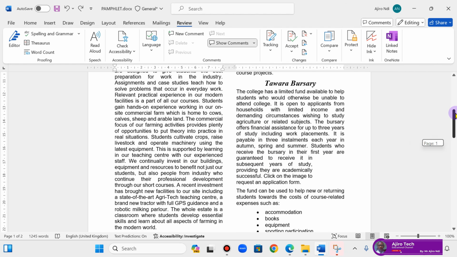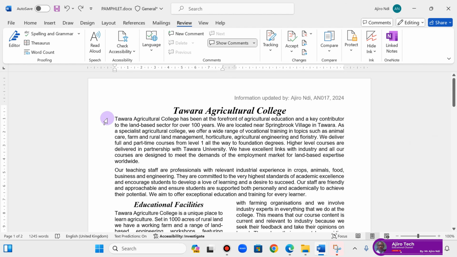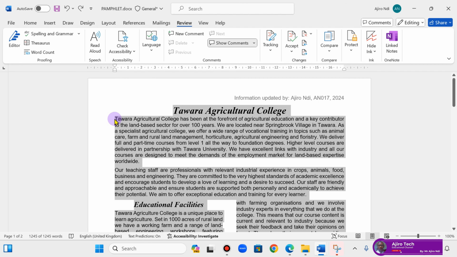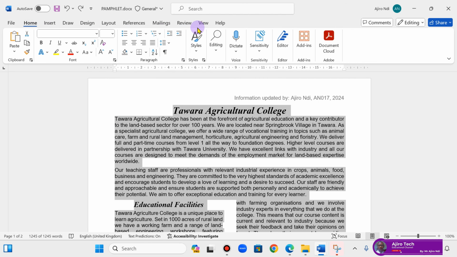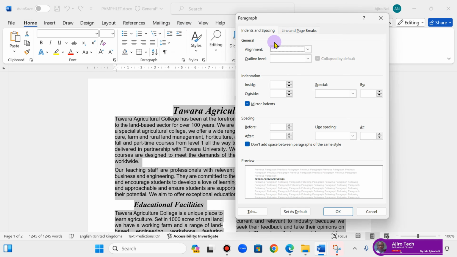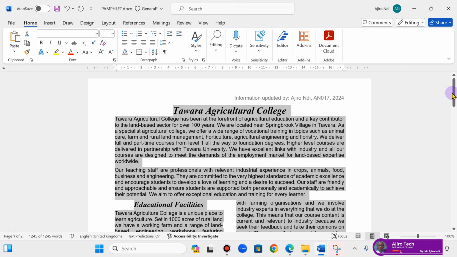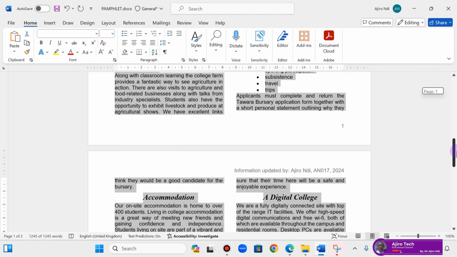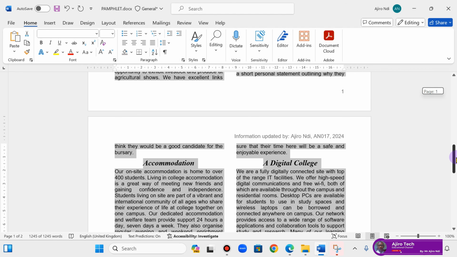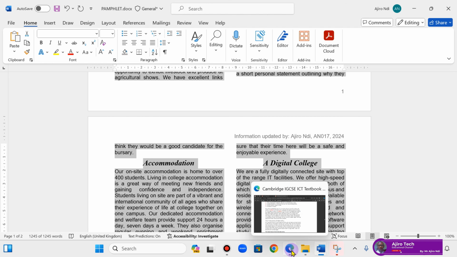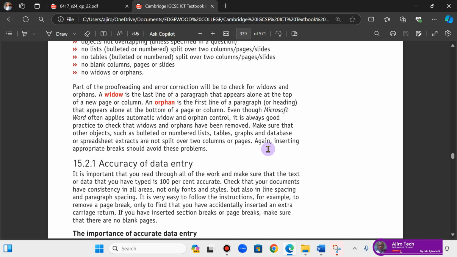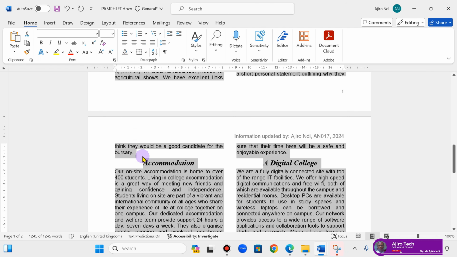So we need to fix this. I'm going to press Control A to select all of it. Click on Home, click on Paragraph, go to Line and Page Breaks, check widow and orphan control, and click OK. Let's see, has it worked? Yes. Now the widow, the last line, is no longer sitting alone at the top of the page or the new column.